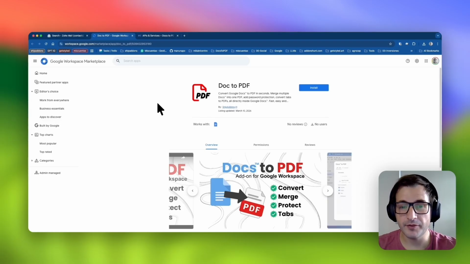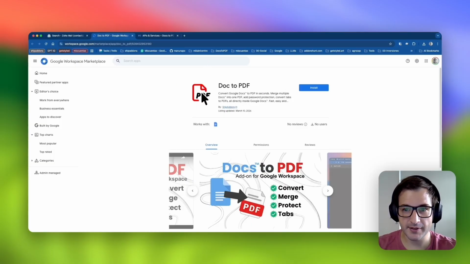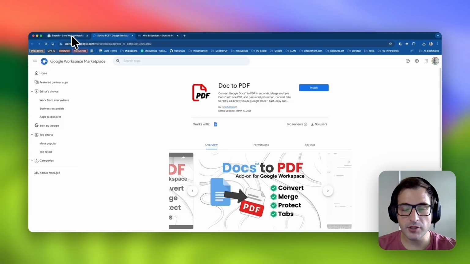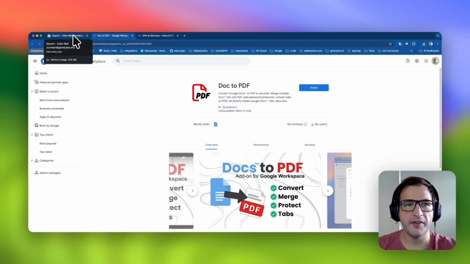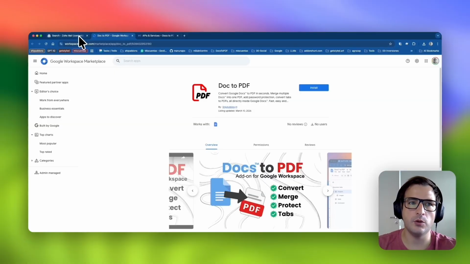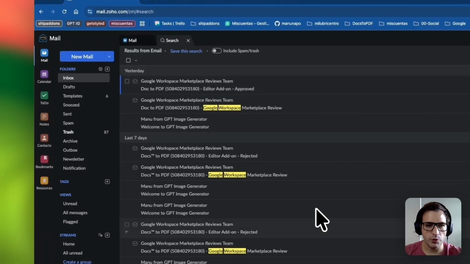After a couple of days or weeks, we have our add-on approved in the marketplace. Now it's public. Everybody can install it. And the process went quite smoothly. There are a couple of things that I had to change in order to comply with what Google was requesting. But in our third attempt, we got our approval. So let me show you the emails.